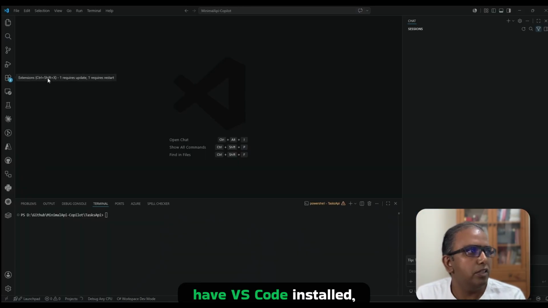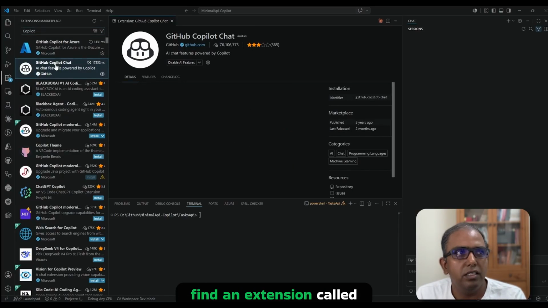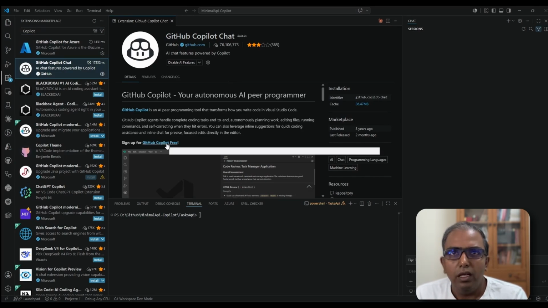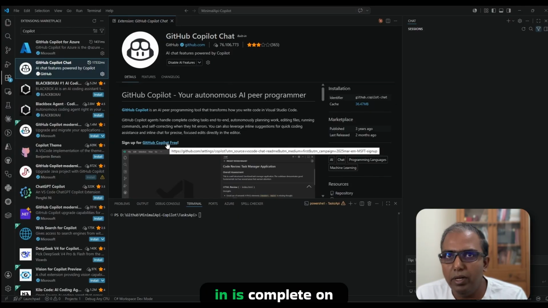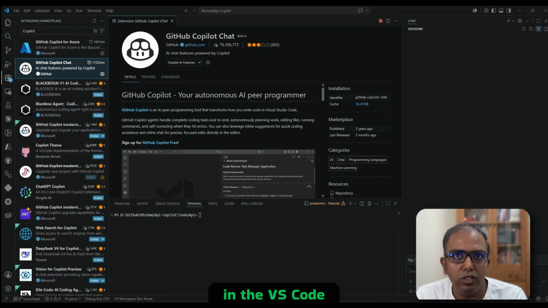Now once you have VS Code installed, go to the Extensions tab and search for Copilot or GitHub Copilot. And then you will find an extension called GitHub Copilot Chat. So if it's not already installed, you can go ahead and install it and sign up for GitHub Copilot for free. Now, once your sign-in is complete on VS Code with your GitHub account, the Copilot should start showing up in the VS Code editor.